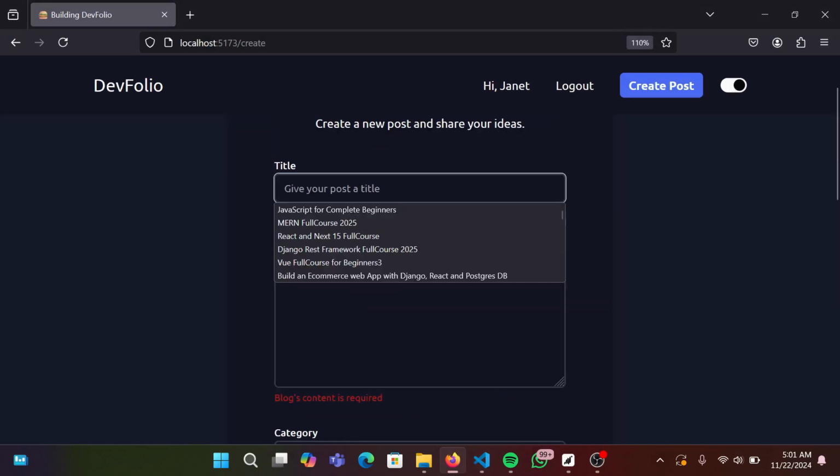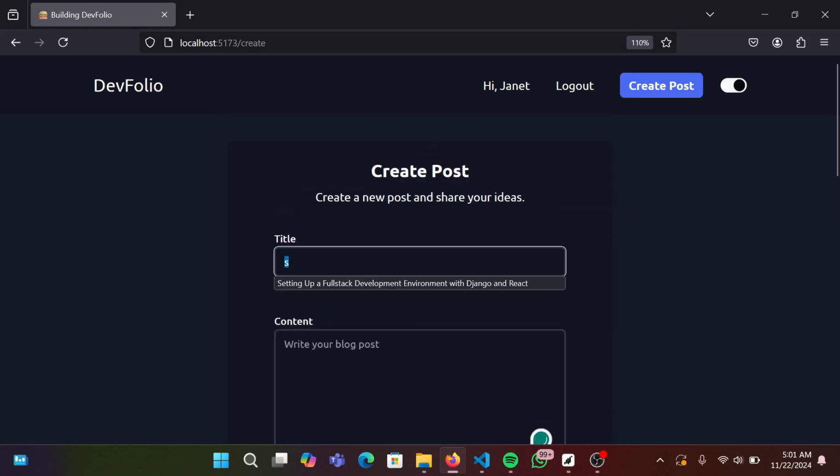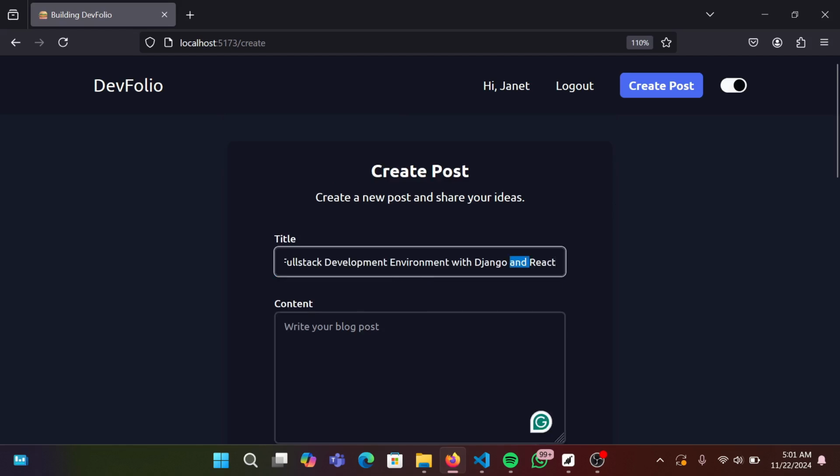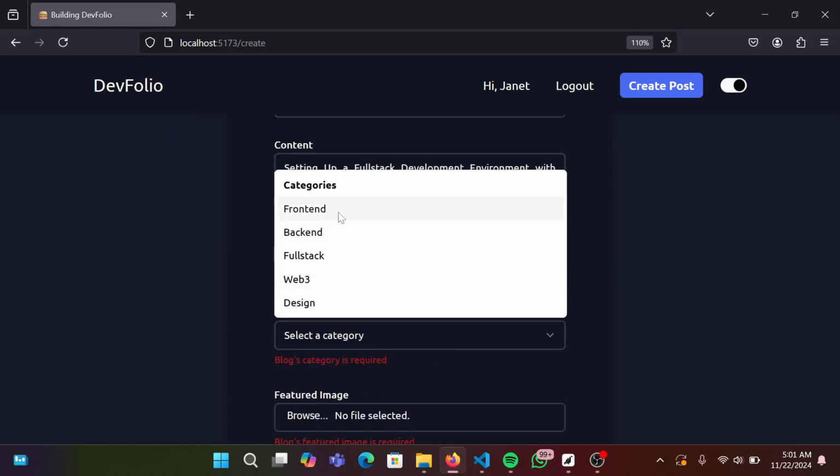If I input just one character, it says the title must be at least 3 characters. So I think it's working. I'll just simply paste in some data to test what we've done so far. Let me copy this, Ctrl A, Ctrl C, paste here. Let's pick a category. Let's call this front end.